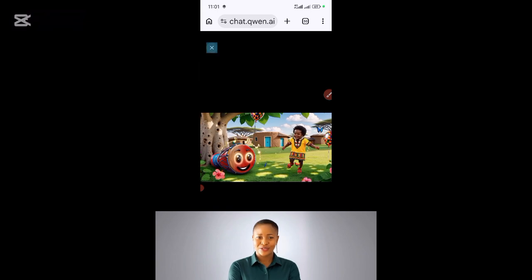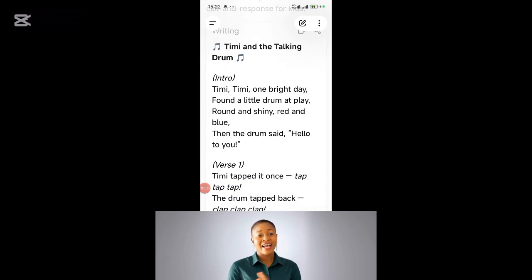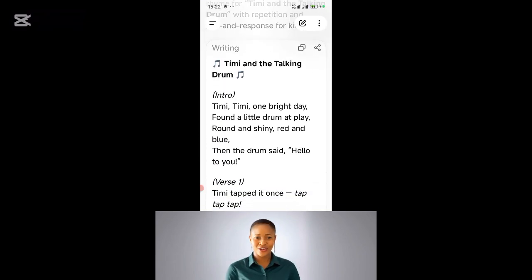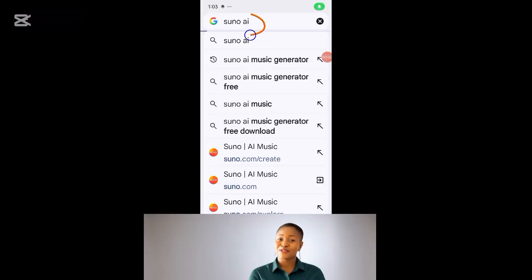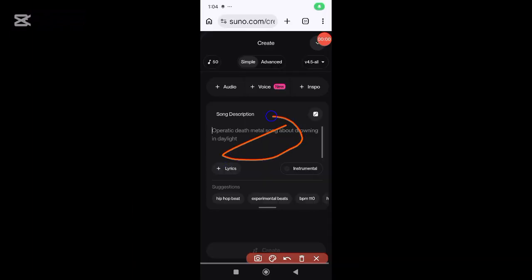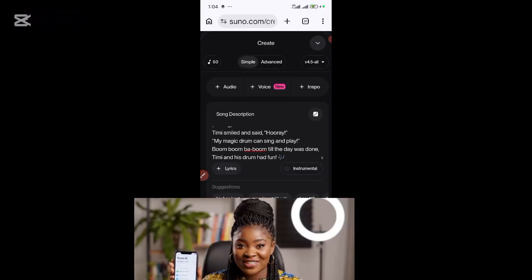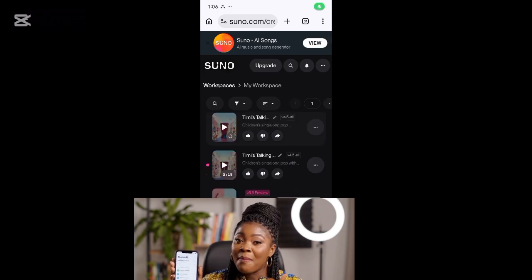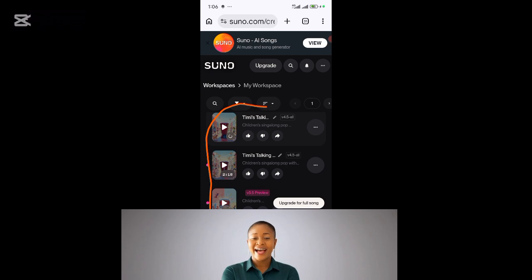After creating the visuals, I return to ChatGPT and copy the lyrics for generating the song using another AI tool. I open my browser, search for Suno AI, and paste my lyrics for automatic music generation using different creative song styles. Suno creates several song versions, allowing me to choose the one matching my nursery rhyme mood perfectly today. I tap on each to play and select the one I prefer.